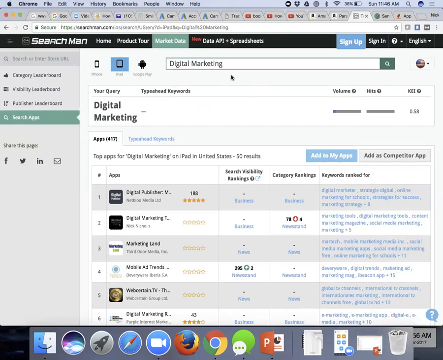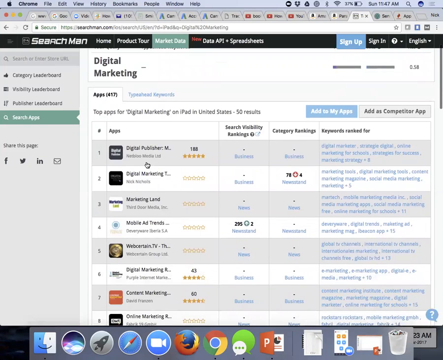It is not giving us keyword suggestions, but it is giving us these. When I've typed in digital marketing, all the related apps are mentioned over here. Plus, it's also showing keywords for which they are ranking across these particular applications. 188 people have actually given a review for this app. The developers' names are also given over here, the company who developed these apps. So the keywords for which they're ranking are these.